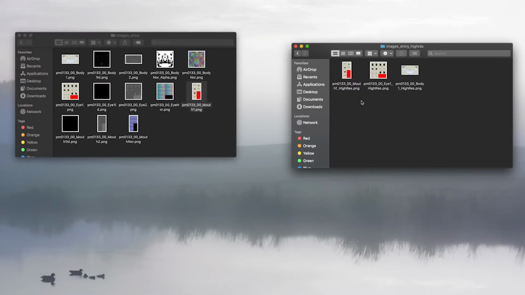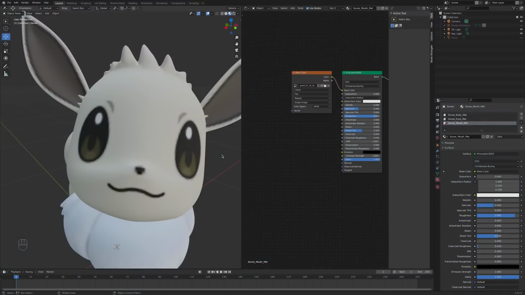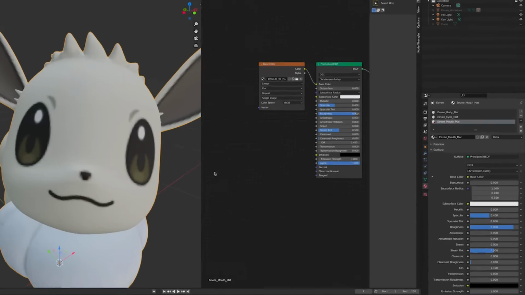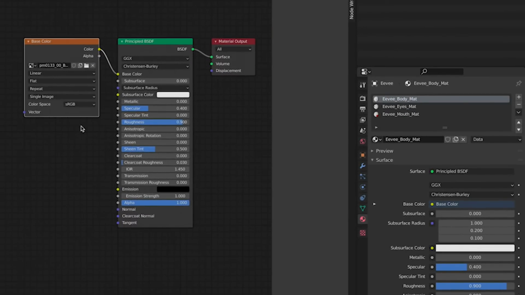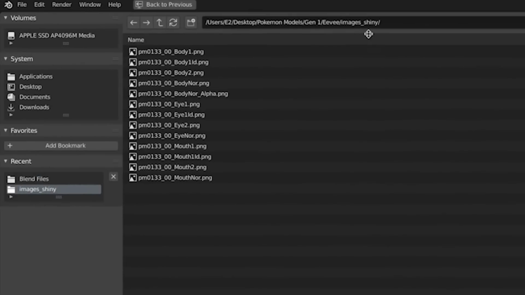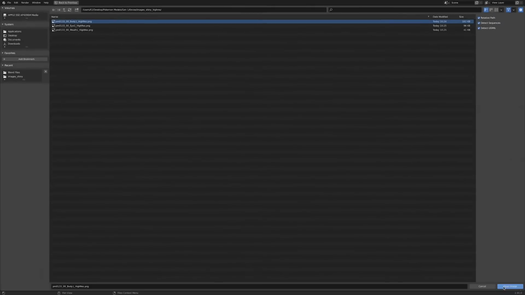Now that these new, high-res textures are in place, let's head back into Blender. Back in Blender, let's get to applying these high-res textures to the model. The process is pretty much the same as applying the regular shiny textures from before. Select the body material from the material list, and then click the folder icon on the image texture node. Backstep to the Eevee folder by deleting this part of the file path, and then enter the images shiny high-res folder. Now select your upscaled body texture and open it.